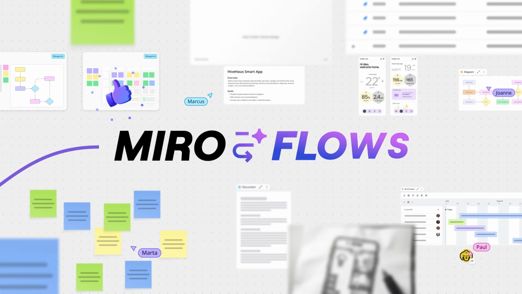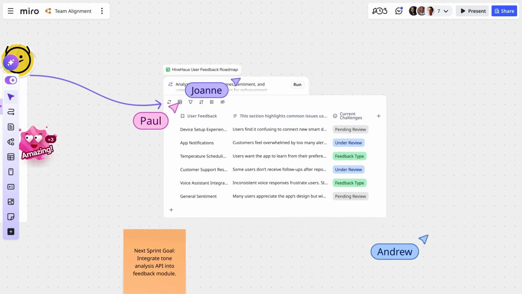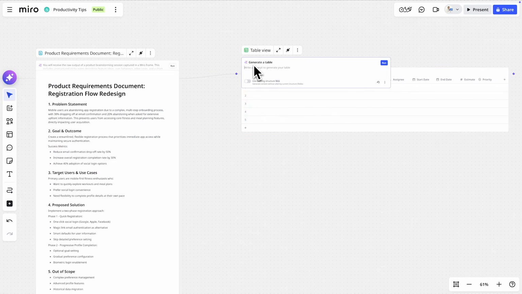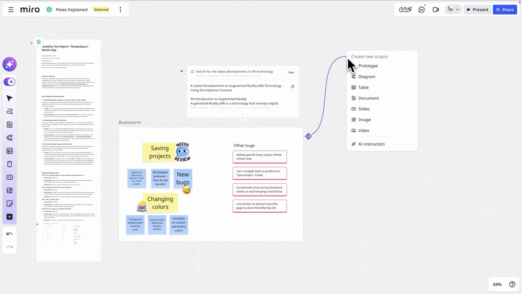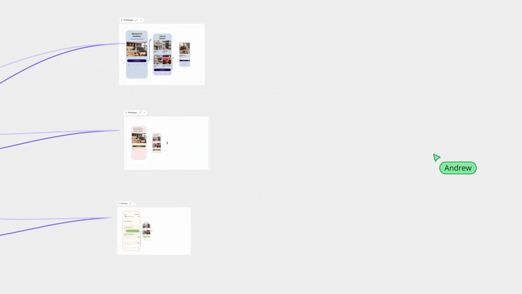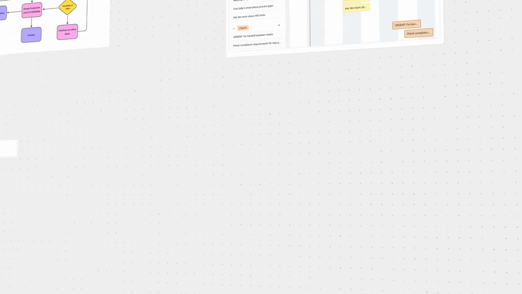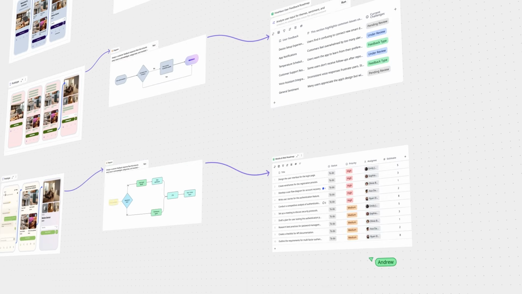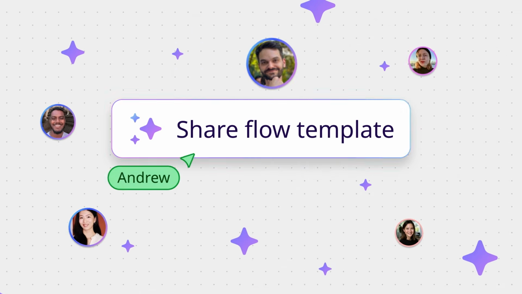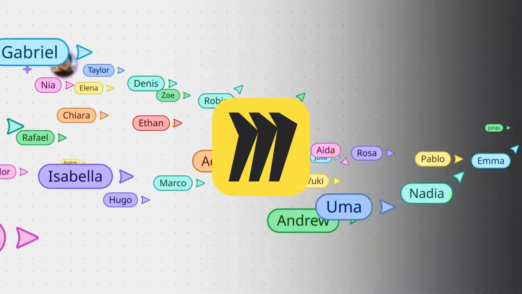Miro Flows automate repetitive tasks so you can focus on strategic work. Select content on your board and run a flow to transform it instantly. Turn sticky notes into comprehensive documents, convert concepts into prototypes, and generate timelines from project plans. What normally takes hours happens in minutes. Turn workflows into repeatable and augmented best practices.